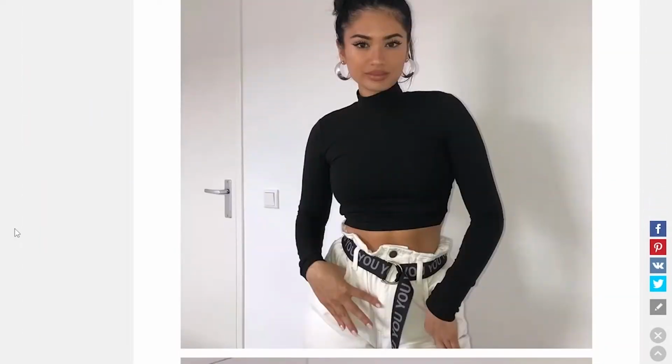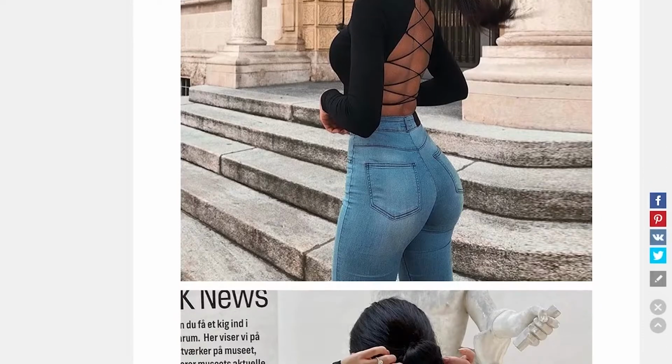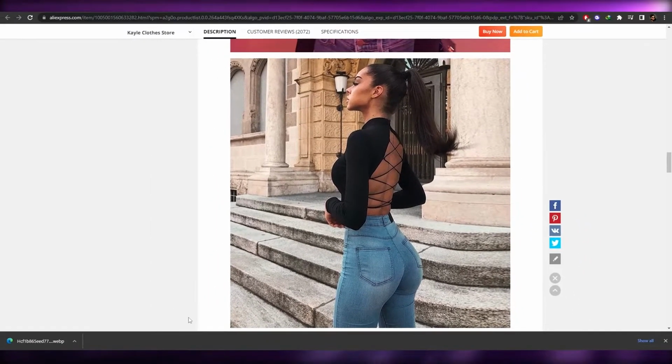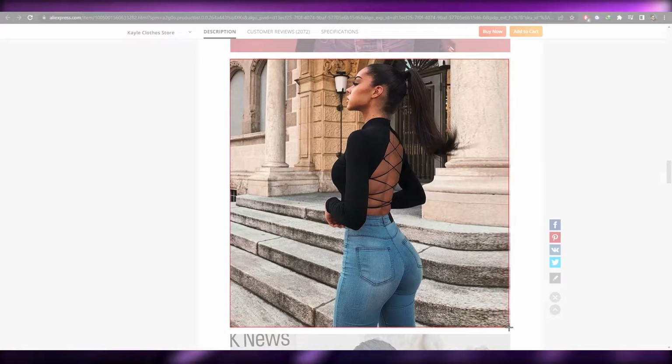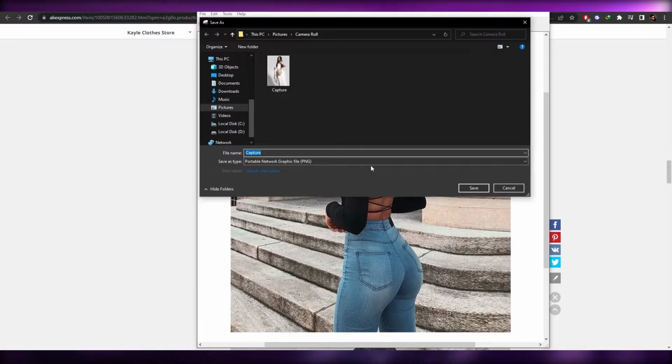What we can do is go ahead and save the images, but these images are in a different format, so we can't actually save them. So what we'll do is open up our snipping tool, and we'll just cut the image over here. Boom, there we go. Then we simply save as, and we save the image. We'll just say shirt over here.